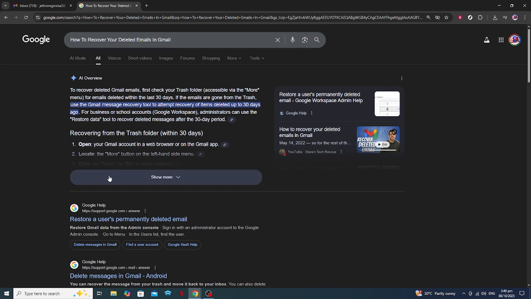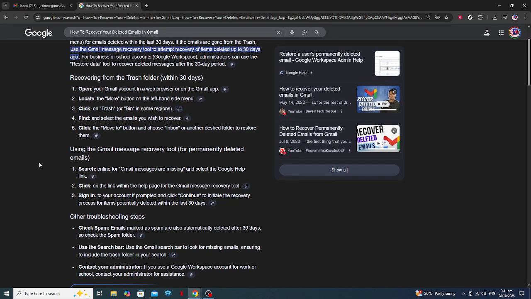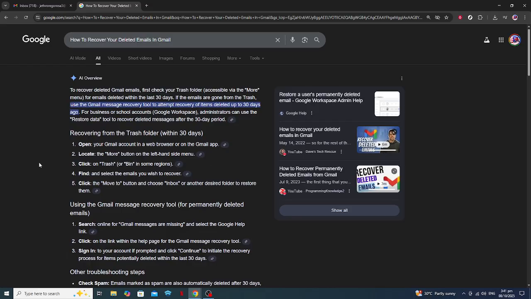Once you hit enter, your search results will appear. Now you should see a list of links related to recovering emails. Click on the one that best matches your inquiry. Often Google provides a direct link to Gmail Help, which contains step-by-step instructions laid out by Google itself. This is a trustworthy source, so it's the best place to start your recovery journey.